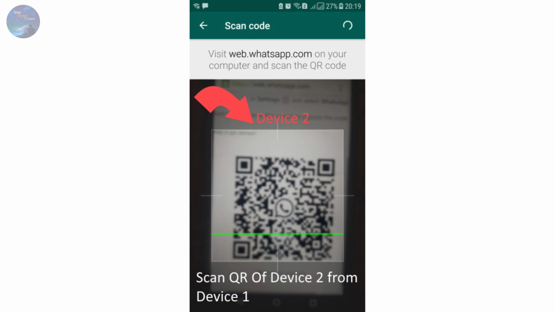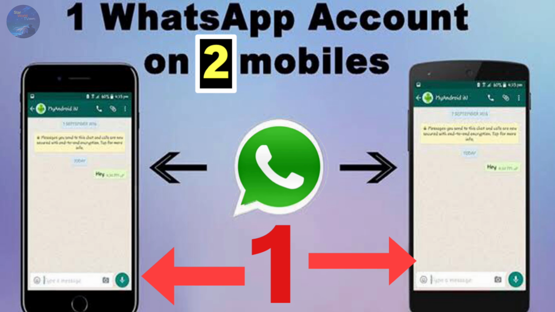Step 3. It will open the scanning window on device 1. Now just scan the QR code shown on the browser of device 2 from device 1. That's it. On your device 2, you can see the WhatsApp screen of your main WhatsApp account of device 1. From here you can also control your WhatsApp account. To work, WhatsApp on both devices must be connected with an active internet connection.